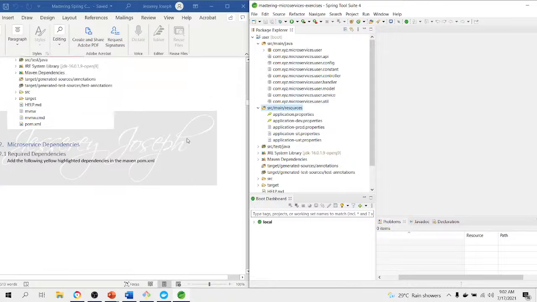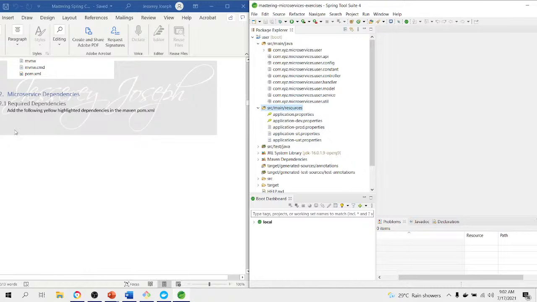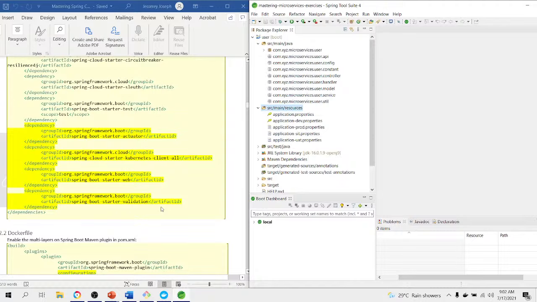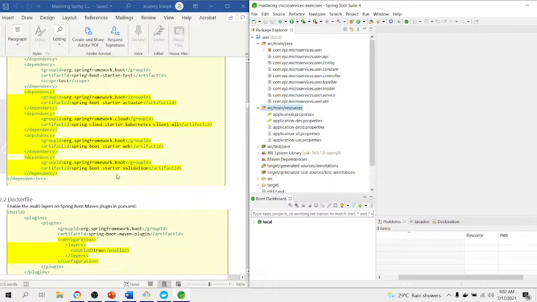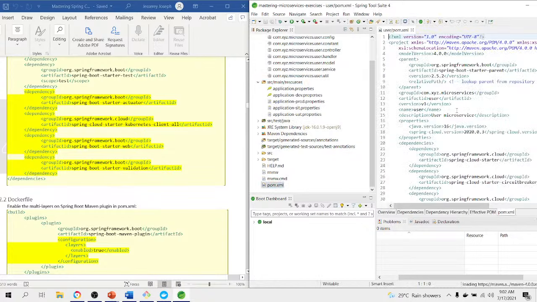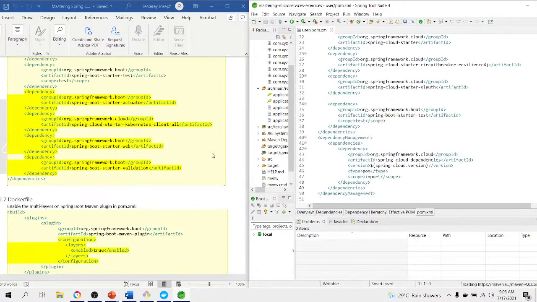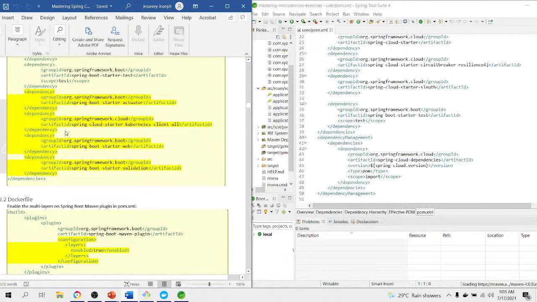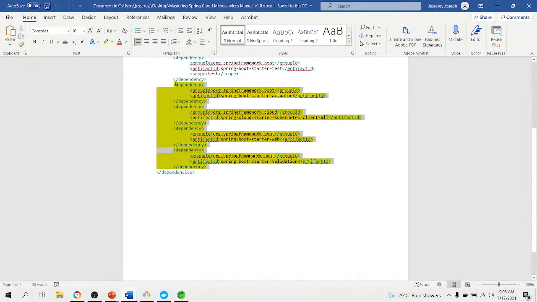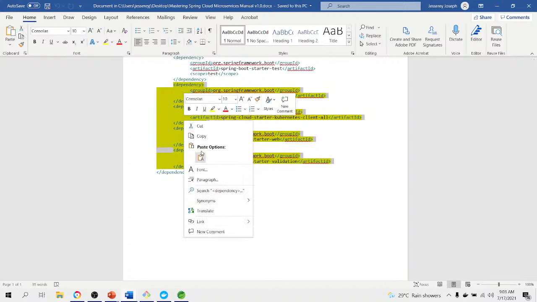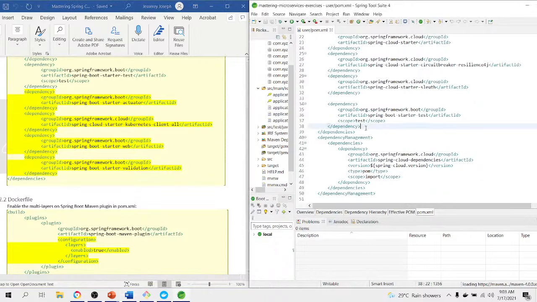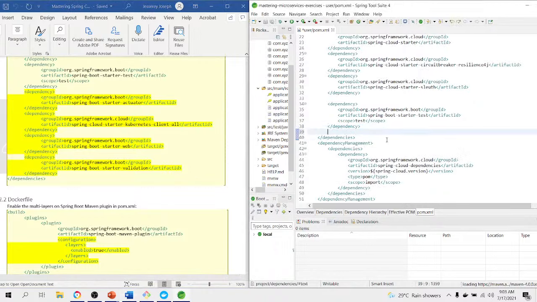The next one is I'm going to add the required dependencies here. So I'm going to show you the highlighted yellow here. You need to add the actuator, Kubernetes client all, starter web, and also starter validation. So you can just copy here something like this. You notice that you can double click, then copy. Okay, just copy, paste.